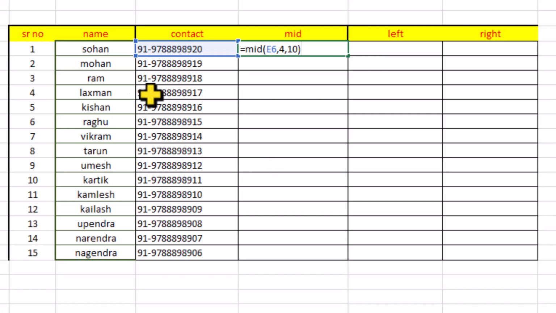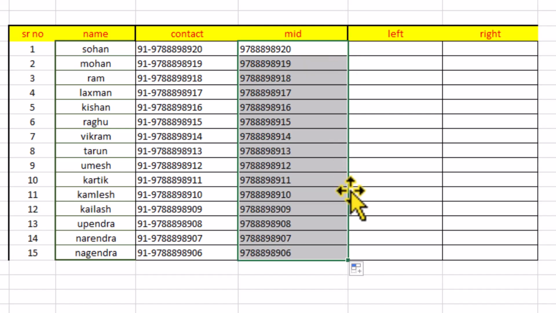From the fourth place, actually 1, 2, 3 and 4, from the fourth place our actual data is starting, and we need a total of 10 characters including that. So we will press enter and we will get the exact 10 numbers. When we click at the cross sign and double click, then we will get all the phone numbers, only the 10 digits, right? Not the 91.